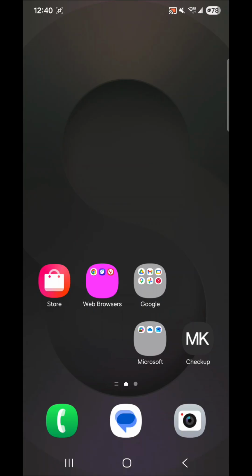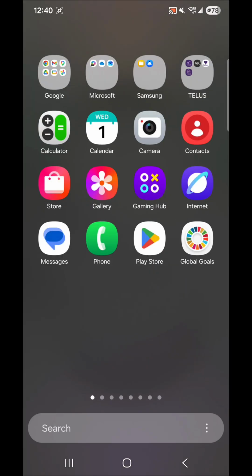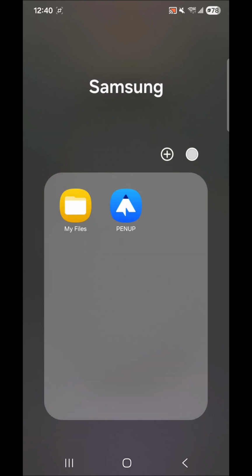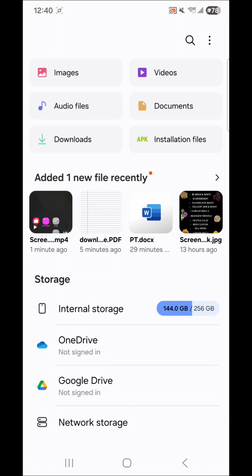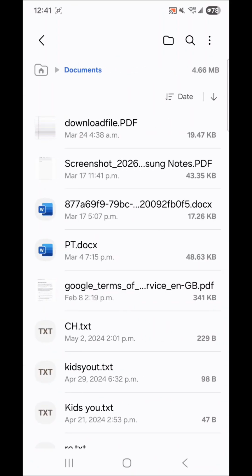So for the first way, I'm going to scroll up and go to my apps, and then go to the Samsung folder, and then My Files, go to Documents, and as you can see, my first document is a PDF. It says downloadable file. What it actually is just a blank lined piece of paper. It's not an actual form, but it shows you guys how to fill out a form because it's got a bunch of lines on it. To open it, click on it.